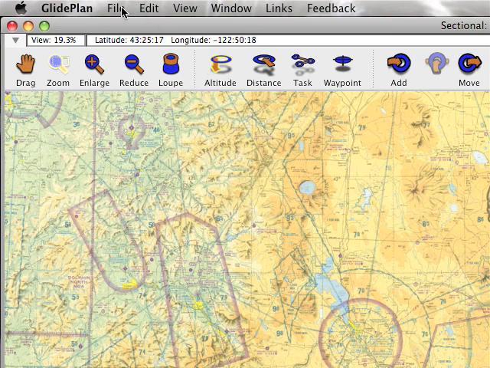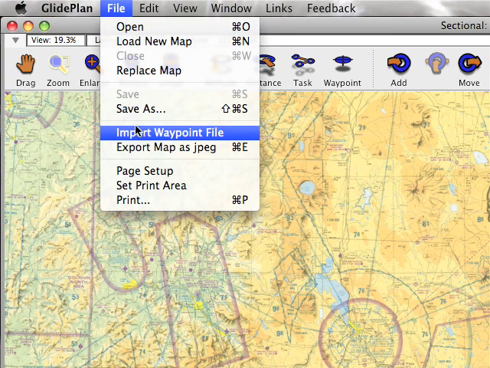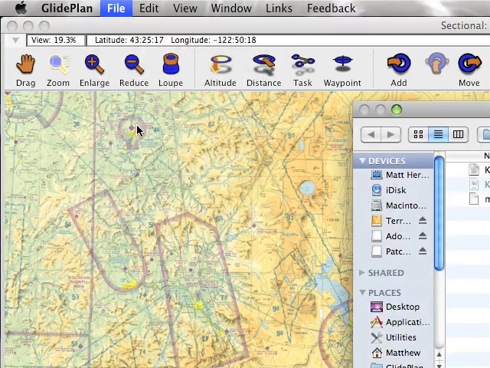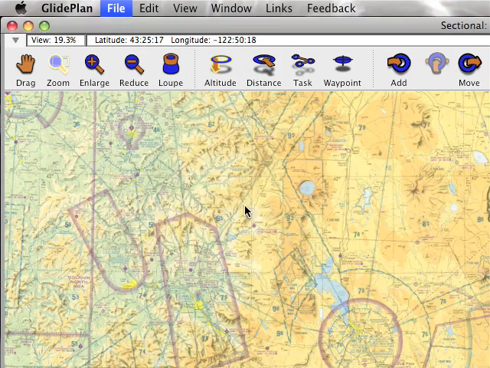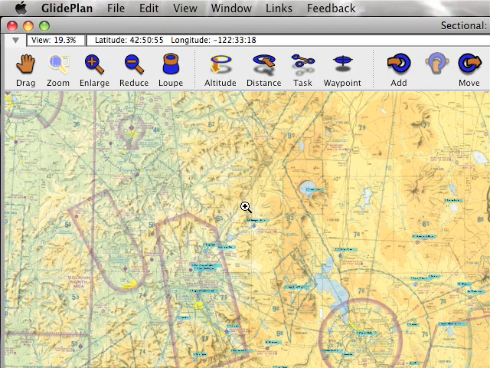We're going to import the official contest turn point file that was previously downloaded from the Worldwide Turn Point Exchange. GlidePlan reads the popular CU format. Now let's take a look at what we just imported.